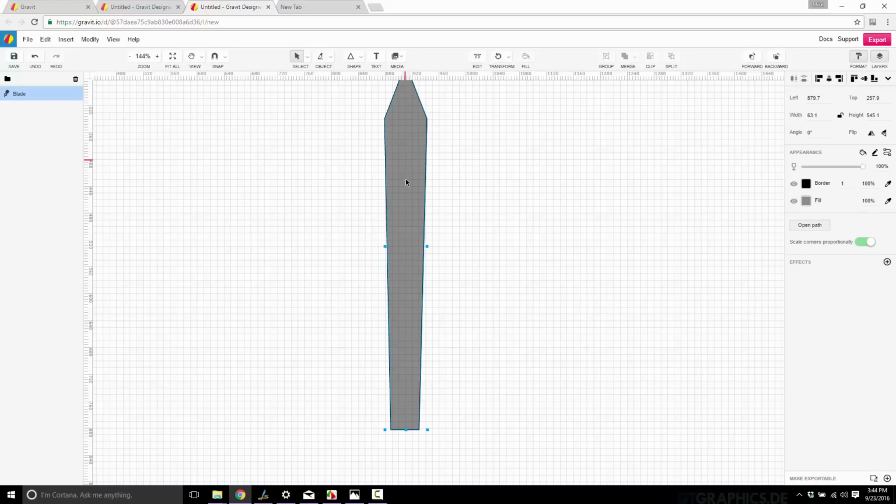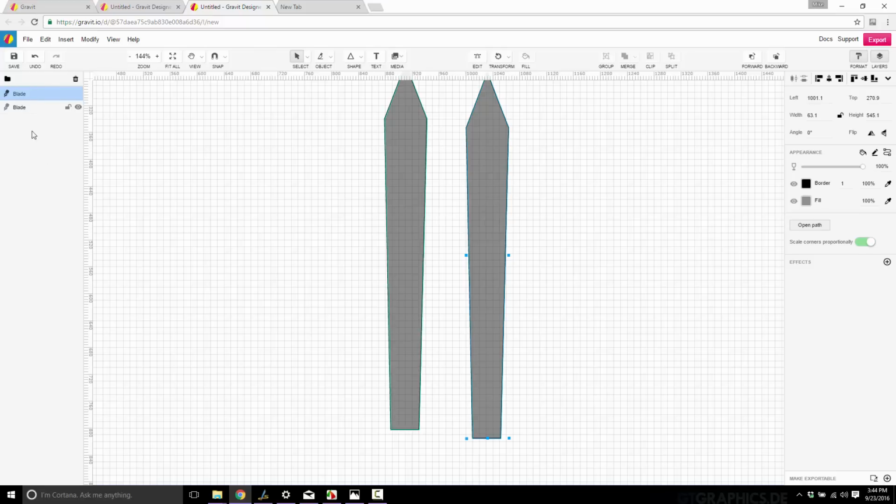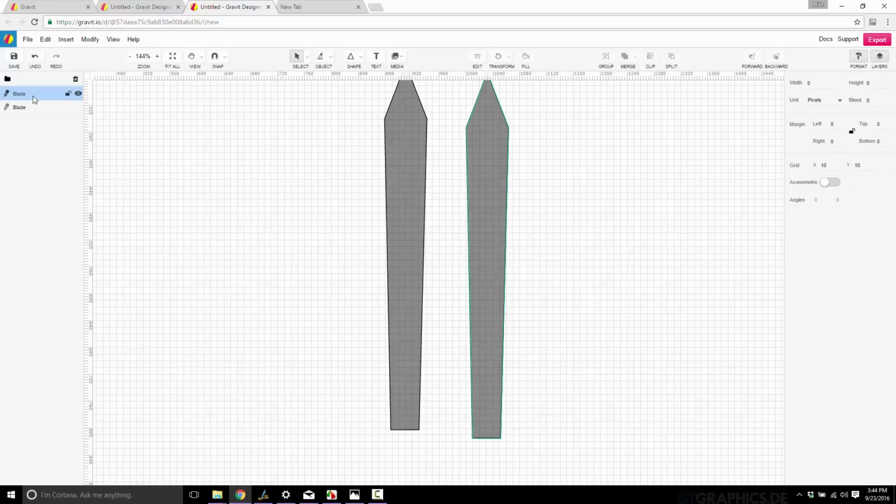So I'm going to take this guy right here, and I'm actually going to duplicate it. So just Control C, Control V. And we'll bring that over here. So which one is selected? Okay. So the newly created guy, we're going to rename it. Double click, blade edge.